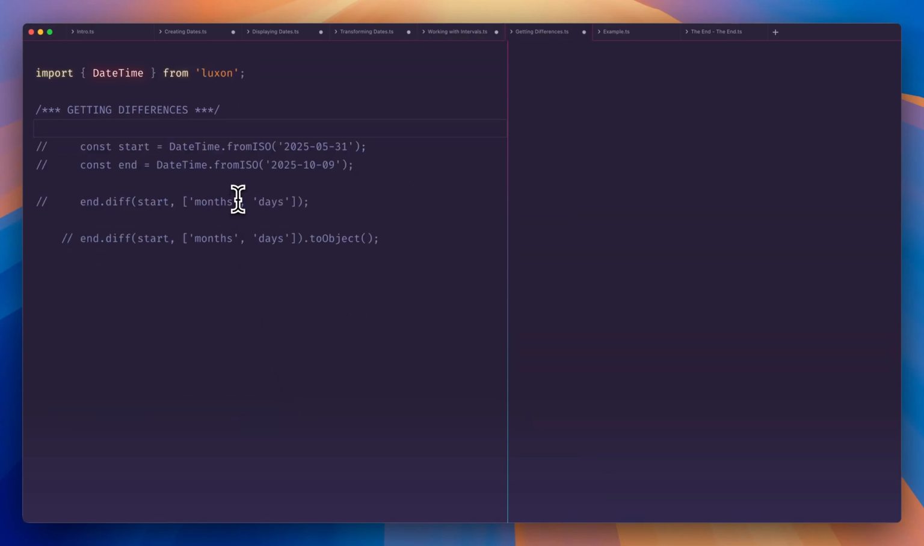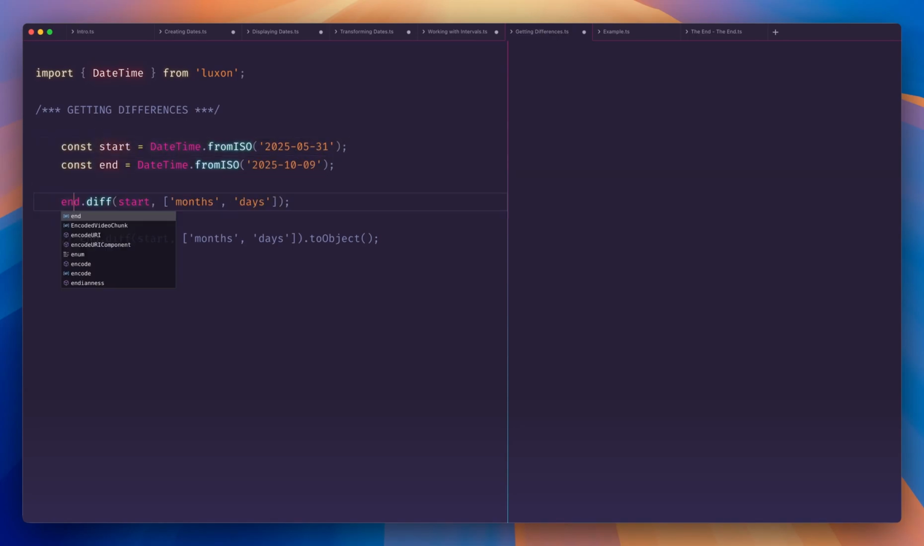Luxon, again, makes this really easy. What I can do is create a start and an end date here. One's in May, one's in October. And I can just say from the end date, get me the difference between the end date and the start date. And in this case, I'm specifying how I want it to be shown. So give me both the months and the days.